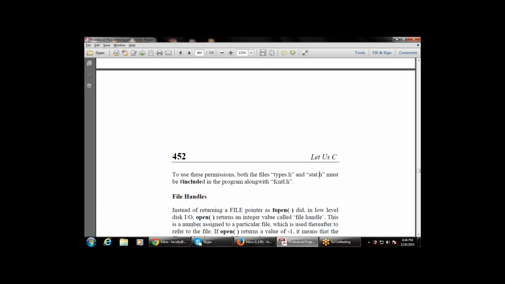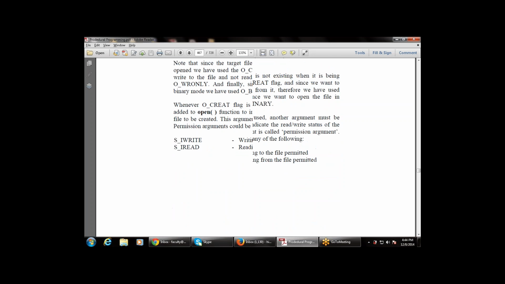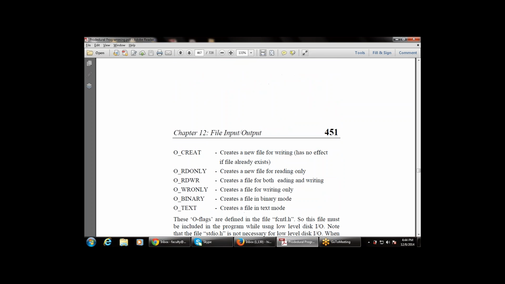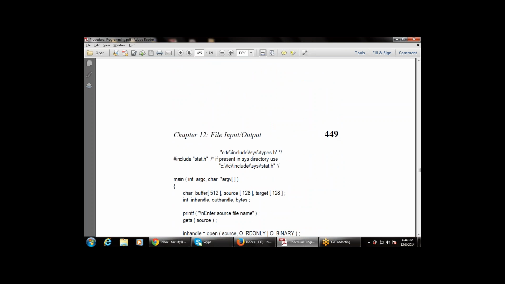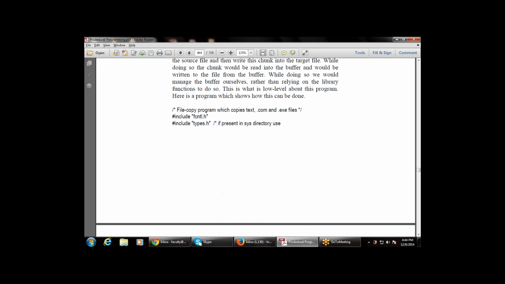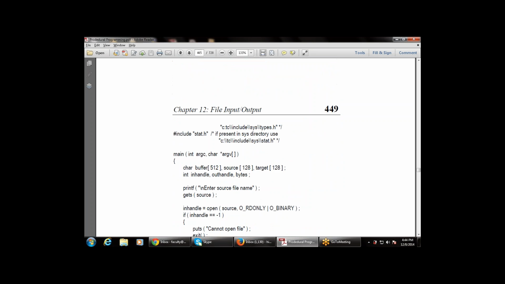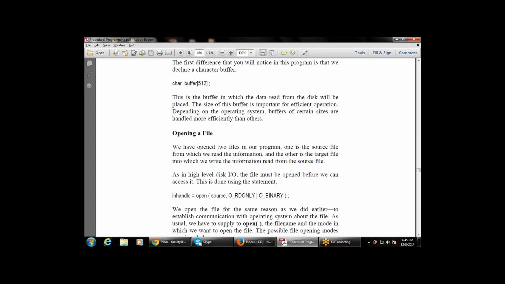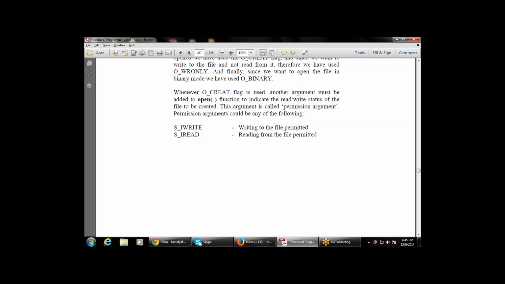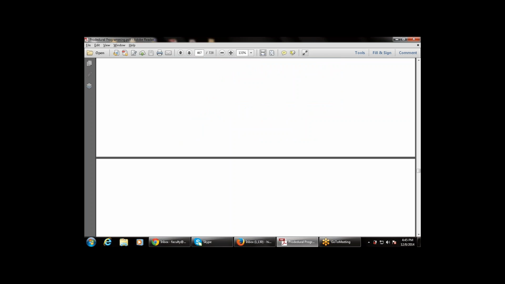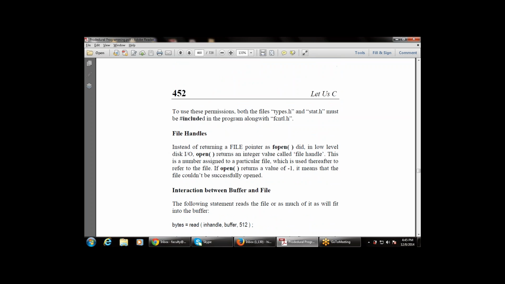To use these permissions, both files must be included in the program. This means we are sure that these files are effective. This is stat.h and this is types.h. So these are the two parameters used for writing to the file that is permitted, or reading from the file that is also permitted. This is the scenario in which we can use them.